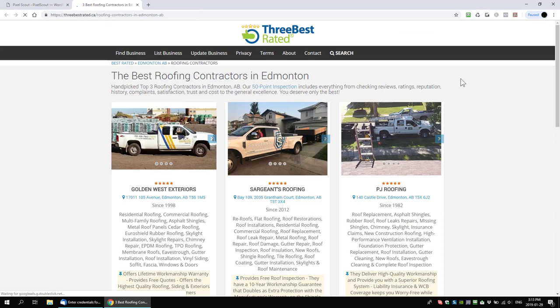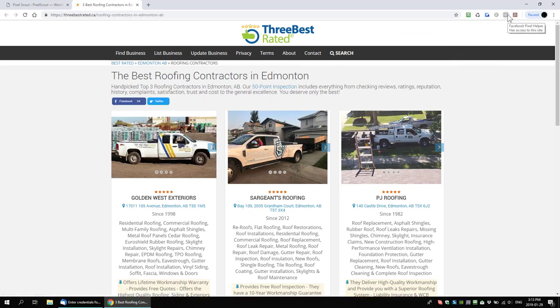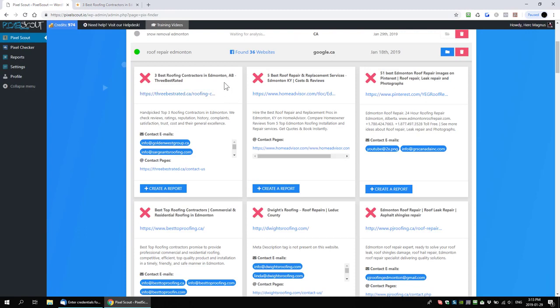And I use the Chrome browser, and I have the Facebook Pixel Helper extension on my browser, and you can see there's no pixel on this site. So if you want to double check your results, you can do that manually with the Facebook Chrome extension as well. But this is getting things done a lot faster, and over time as the software gets better, it's absolutely going to be reporting more accurately.